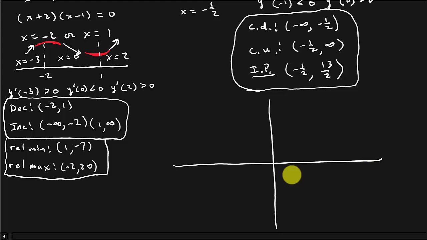All right, so let's see. I've got 1, 2, 1, 2. And so let's see, I'm going to plot the point 1, -7, which we'll say is about right there. And then -2, 20, we'll call that up here somewhere. And then -1/2, 13/2. Let's see, 13/2, that is 6.5. So we'll say that's probably about right in there, something like that. All right, so let's see what this is doing.